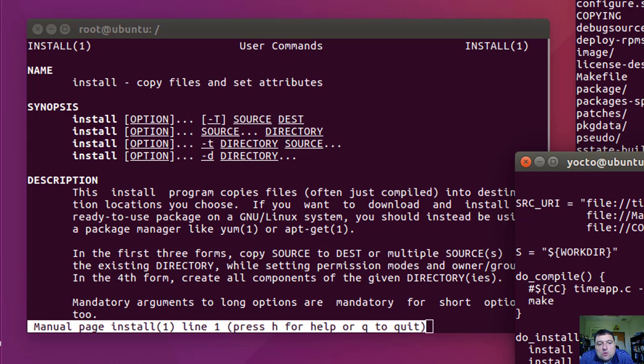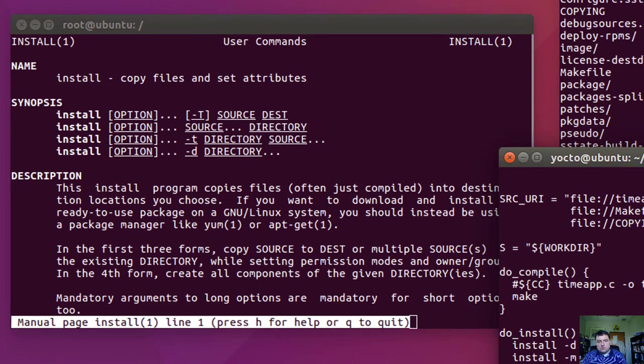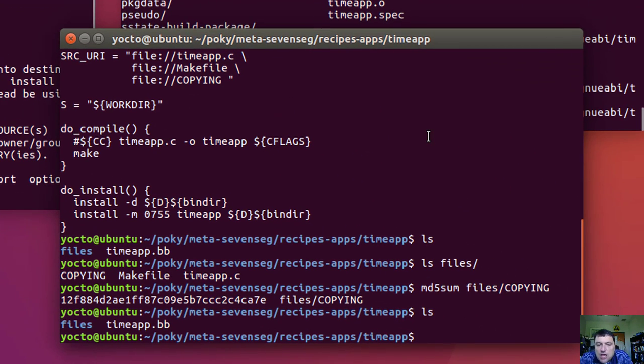And so we want to make sure that the destination binary directory is there. In this case it would be the /usr/bin directory, and then install -m 0755 would install this timeapp program into the root directory /usr/bin/timeapp, and it would be read, write, execute for root, and read and execute for everybody else. Okay? So that's what's going on in the top level.